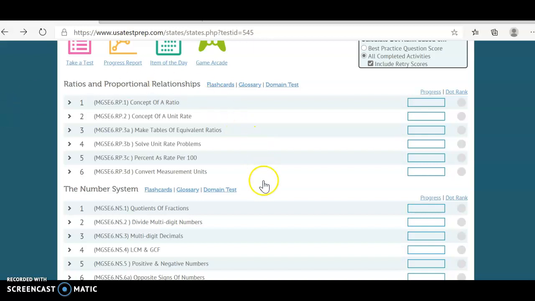ratios, here are lots of activities. If you are struggling with fractions, multi-digit decimals, least common multiple, greatest common factor, those are all things you can just go in and try to learn a little bit more about. So hopefully this will help you just a little bit.